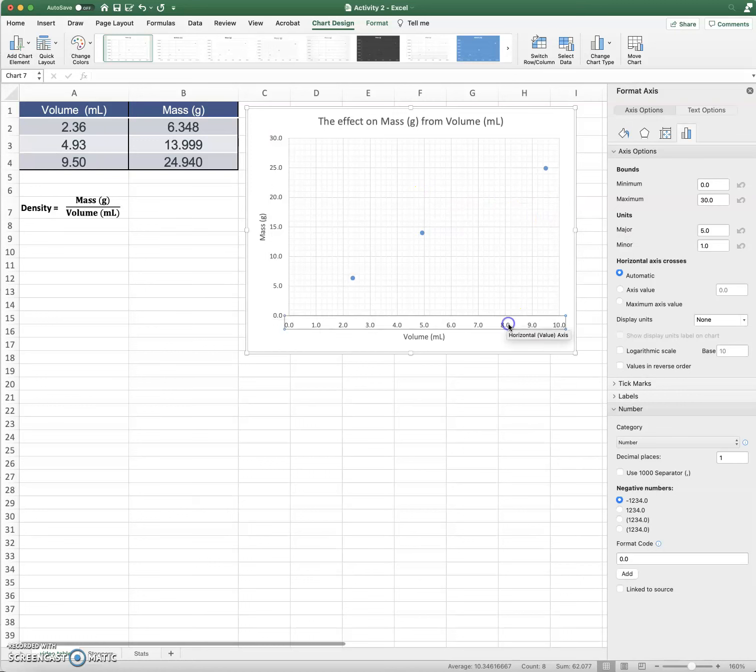Then when I click back on the horizontal axis, it shows that my major grid lines are by 1, and my minor are by 0.2. So between 1 and 2, there are 5 grid lines because they're each 0.2. It's the same here for the y-axis. It goes from 0 to 30, the major unit is 5, and the minor grid lines are 1. So that helps me there.